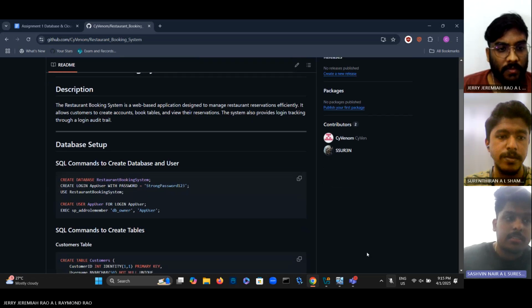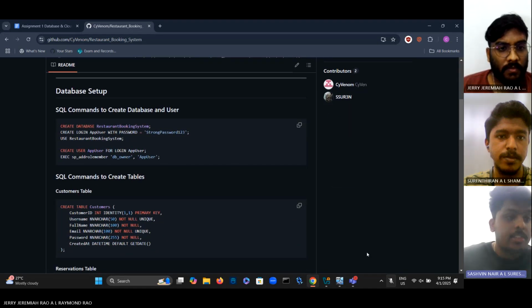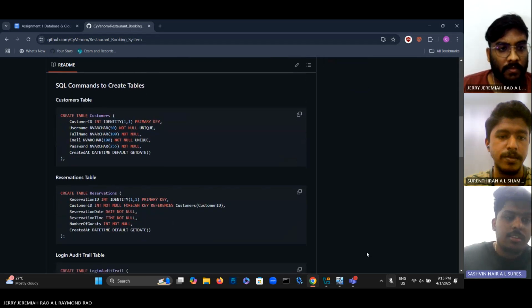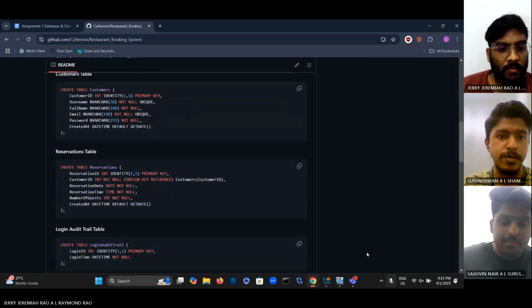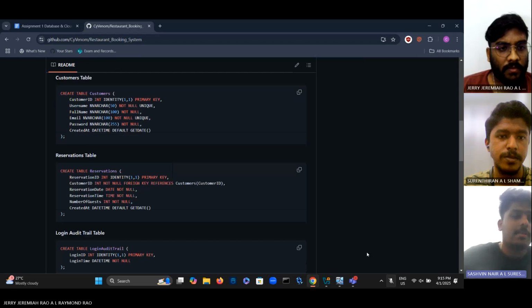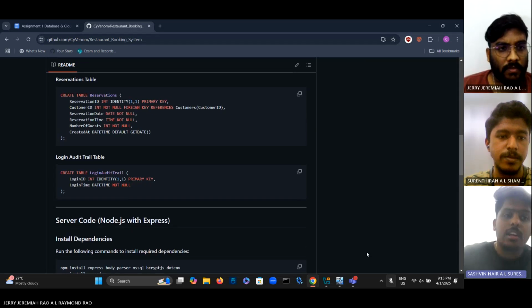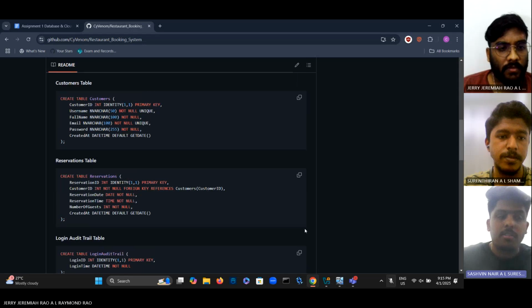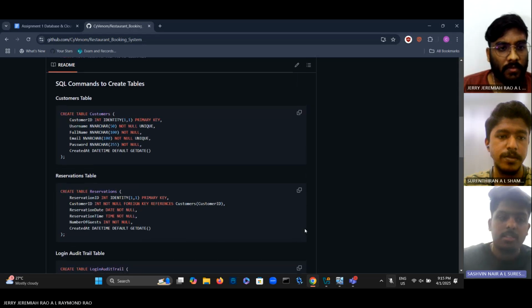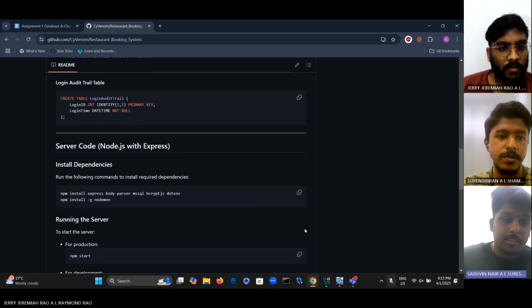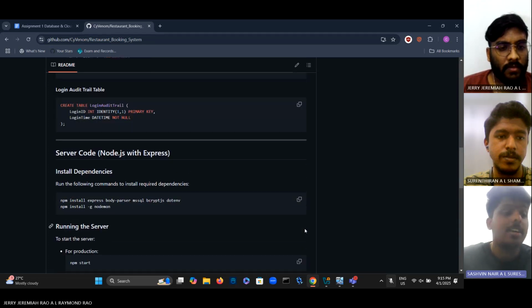So this is the data setup. The SQL commands to create the database and the user. So this is the query to create the database and create the user for that. And the second one is SQL commands to create tables. So there are 2 tables, the customer table and the reservation table. So this is a query also. The next one is the login audit trail table. This is the query we used.